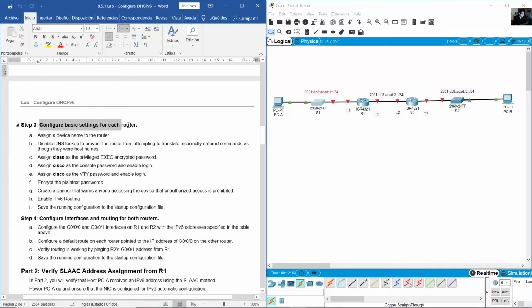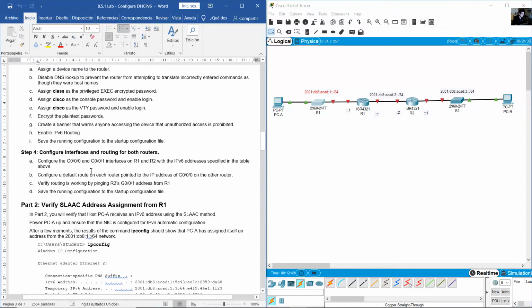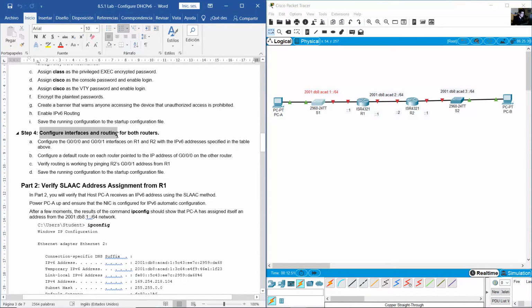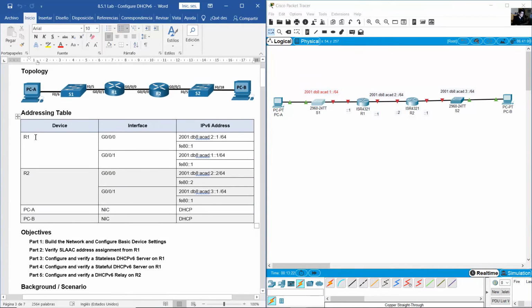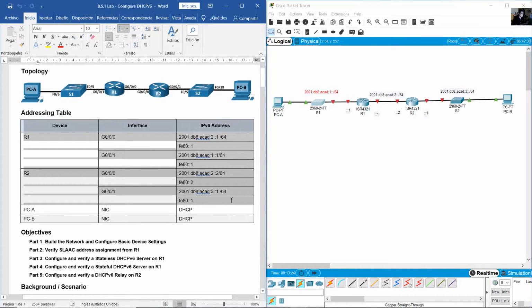And configure basic settings for each router. Also, these configurations were made in previous labs, so I will only configure the host name. Configure interfaces and routing for both routers. Configure the Gigabit 0/0/0 and Gigabit 0/0/1 interfaces on R1 and R2 with the IPv6 addresses specified in the table above. Use the addressing table to configure R1 and R2.